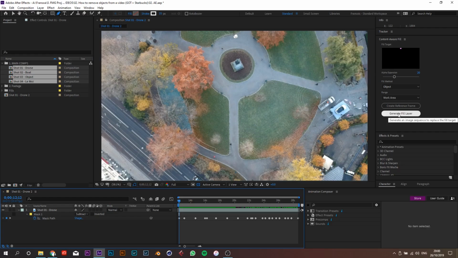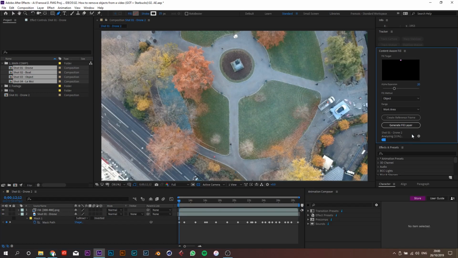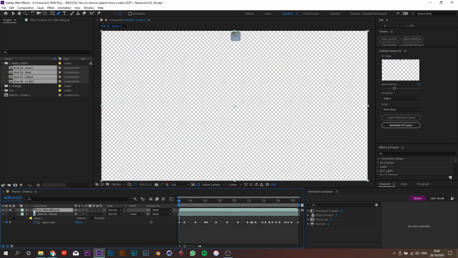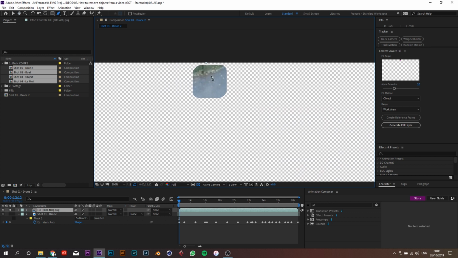So let's just click on that and wait for it to finish. It's just going to take a few minutes for After Effects to analyze the shots and render it. As you can see, it's just created a layer here with basically the replacement, the equivalent of the content aware fill, which you can find on Photoshop. So let's just have a look.